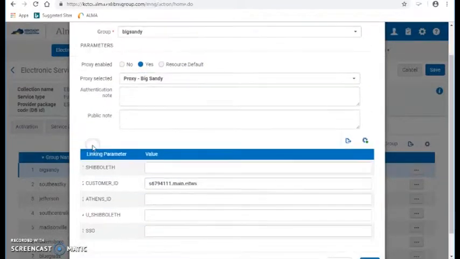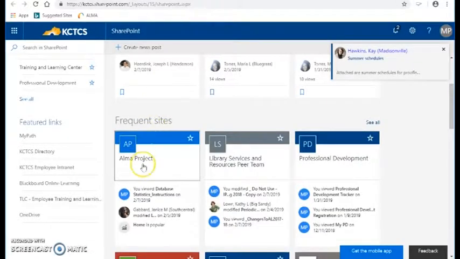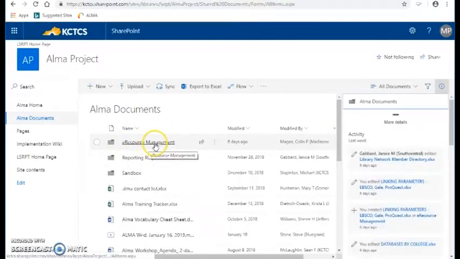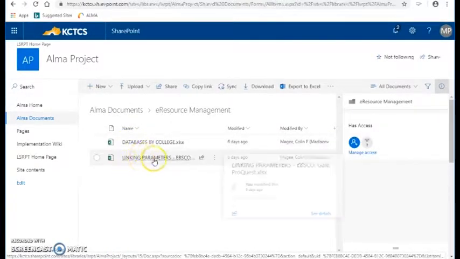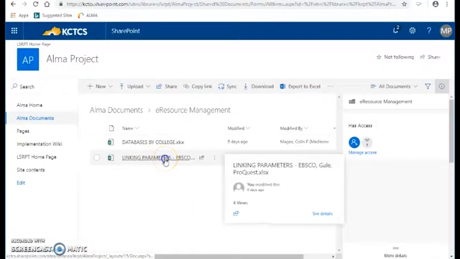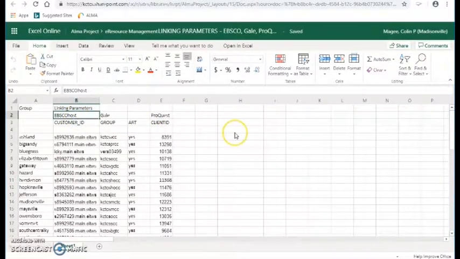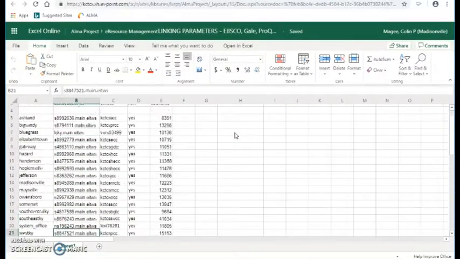With EBSCO databases, you need your customer ID, and there is a spreadsheet that shows you what your customer ID is for EBSCO. So again, if you go into SharePoint and then go into the Alma project site on SharePoint, and then Alma documents on SharePoint, and then the e-resource management folder in SharePoint, there's another spreadsheet in here for linking parameters. And this spreadsheet will tell you what all of your Gale, EBSCOhost and ProQuest customer IDs are. So we each have a different one.